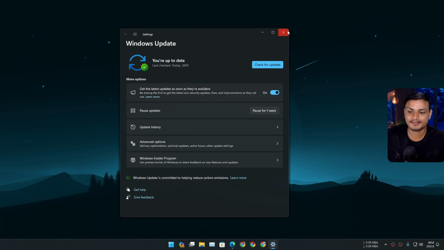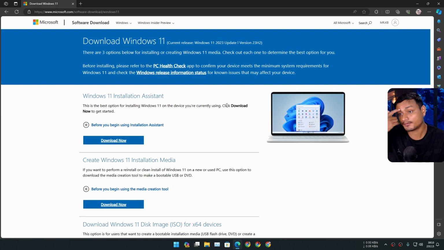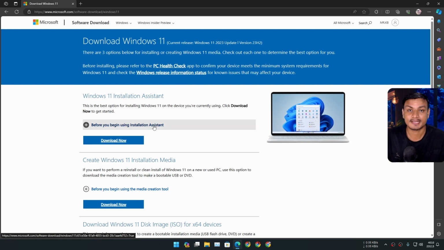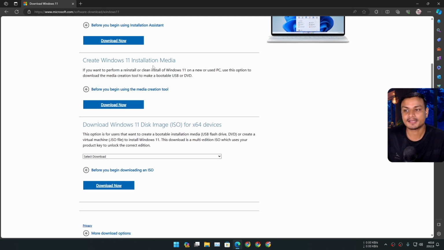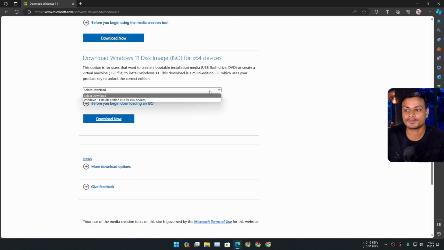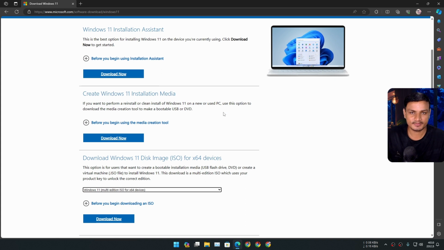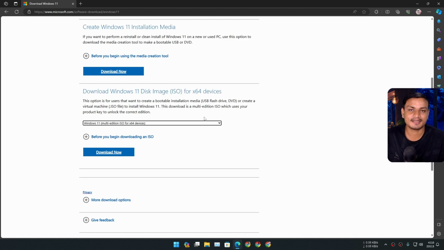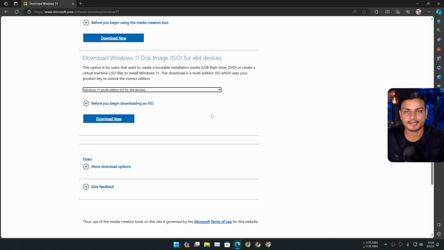Just in case you didn't get this update, you can go to this website, and from here you can download the Windows 11 23H2 ISO file, or you can create a bootable USB drive using the media creation tool. I recommend you download the ISO file, because as of me making this video, some people were reporting that the media creation tool is still downloading Windows 11 22H2. If you're watching this video after a week or a month, maybe the media creation tool will also download the latest version of Windows 11. But you know, just get the ISO file, and you can use tools like Rufus or Ventoy to make a bootable USB drive.